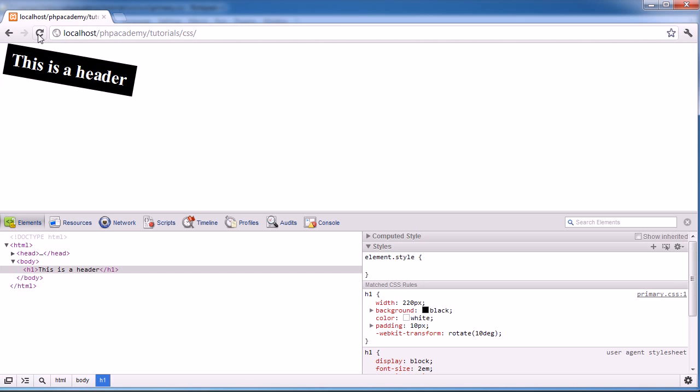So let's go ahead and see what's happened. Well, you can see that it has indeed rotated 10 degrees, and you'll see just down here as well, under our matched CSS rules, we have this value here, which we can now start to modify.